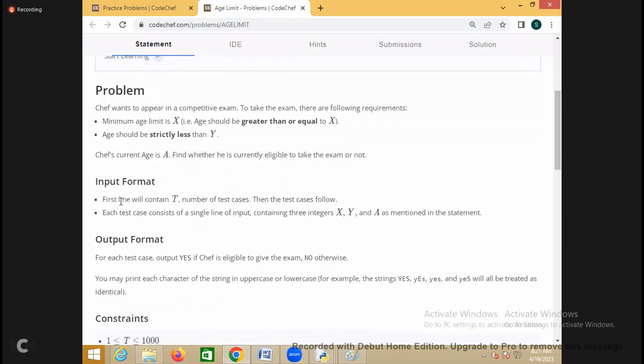Input format: the first line contains T, the number of test cases. Then the test cases follow. Each test case consists of a single line of input containing three integers: X, Y and A as mentioned in the statement. How many inputs in each line? Three inputs: X, Y and A. X is the minimum age, Y is the maximum age, and A is chef's age.